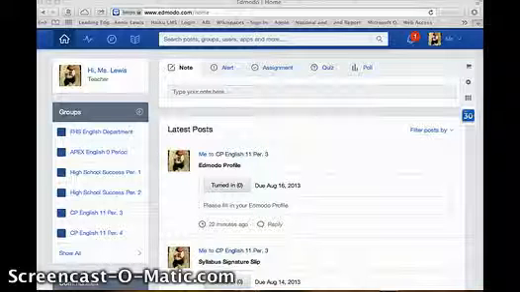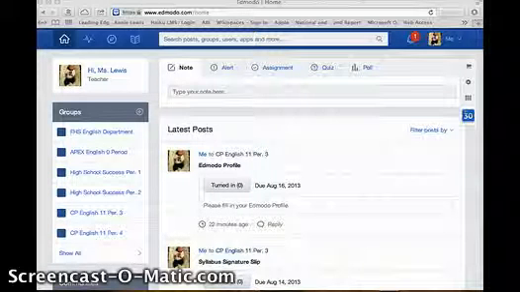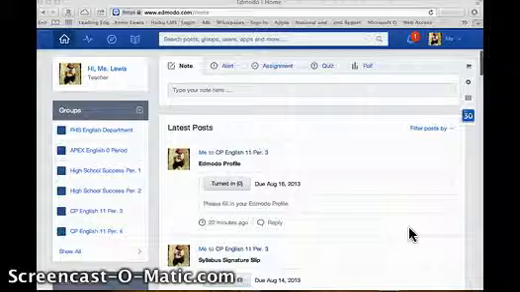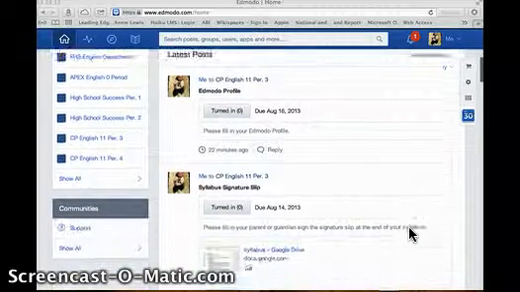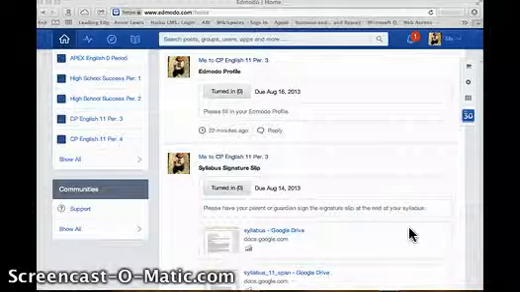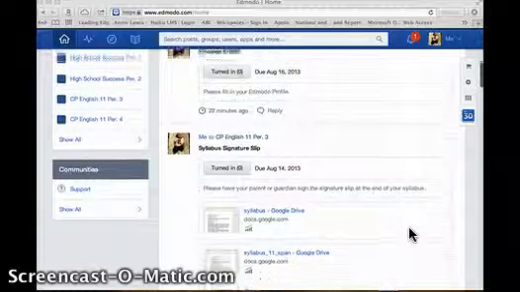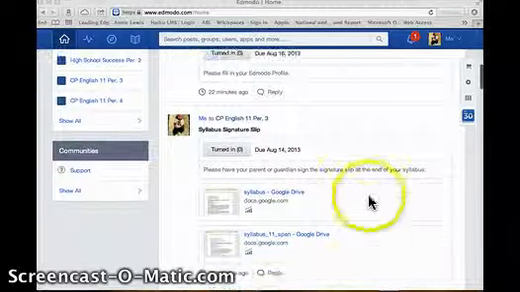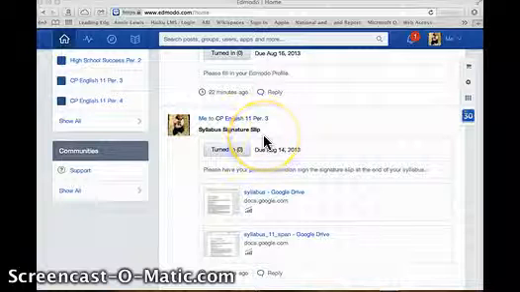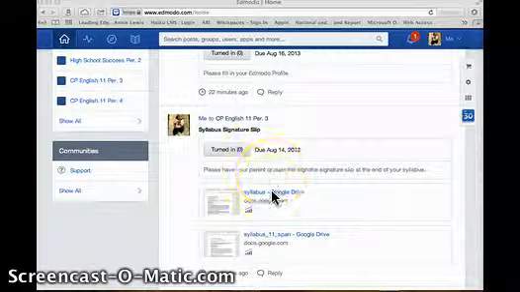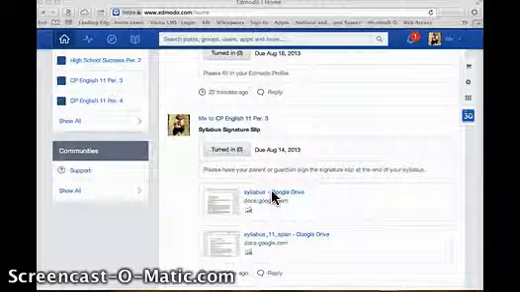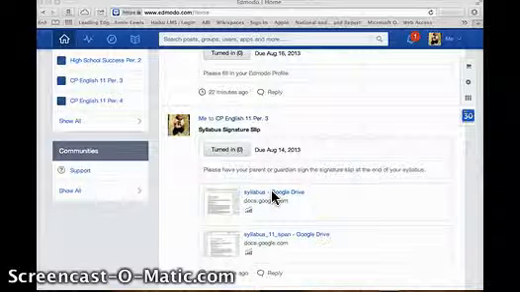I will post all of your assignments and other announcements on Edmodo. Many of the assignments will have files attached to them that you can open and view in Edmodo. For example, you will see your first assignment on here, your syllabus signature slip. If you needed to, you could open the syllabus here and print it out for your parents in case you lost the one I gave you in class.